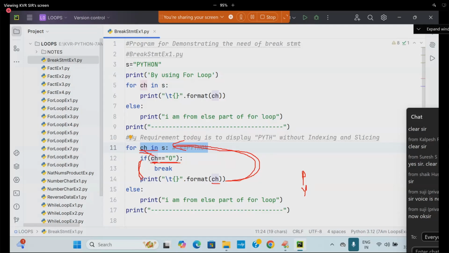T is equal to O, also false. Printing this T. And next going back to this loop, it is going to contain ch is equal to what? H. H is equal to O, false. It is printed H. And going to this loop back again, it is called O. O is equal to O is called true.